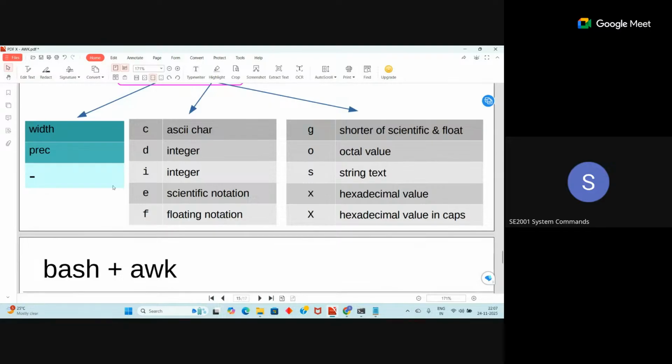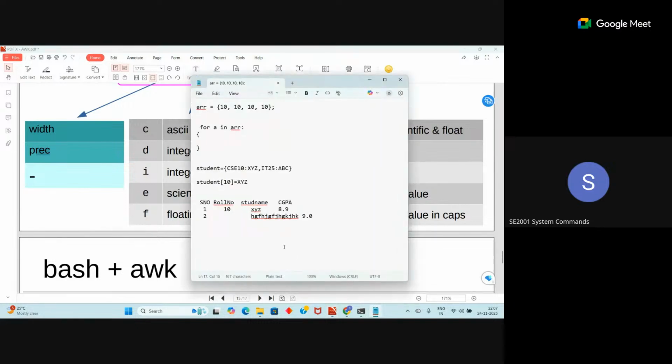This is precision. It specifies how many values you want to display after the decimal place. Suppose you are displaying a floating point value, say the result of calculating 10 by 3. So how much will it be?